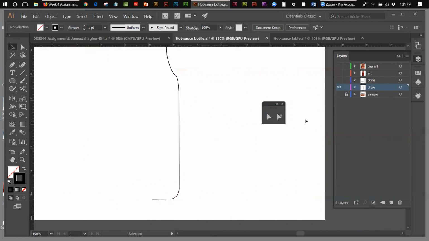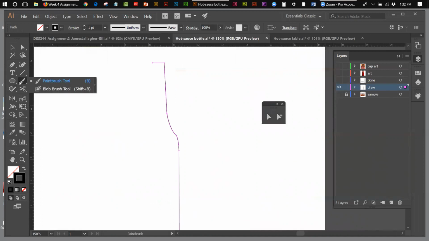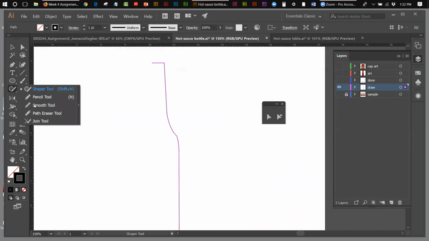And now if I hide my sample layer, you can see what I've done is I've created a bottle. Now I got a problem. I can see right away I got a bit of a problem with an area of the bottle right in here. This area is a little bit funky. So what I'm going to do is select it, and I'm going to see if I can locate my tool here. Let's see where my tool is. Give me a second here. I think it's there. It is the smooth tool.